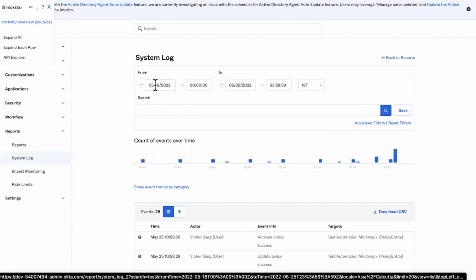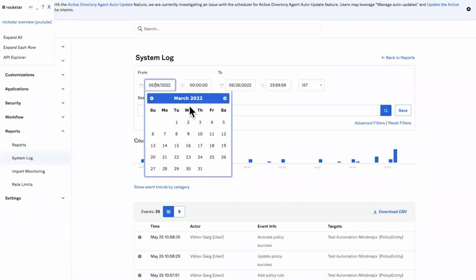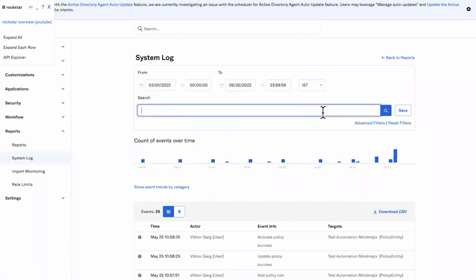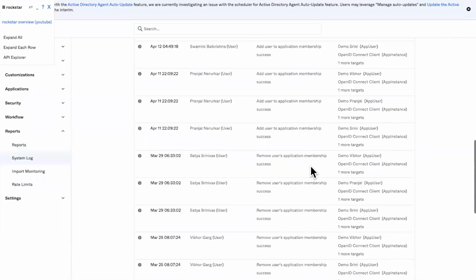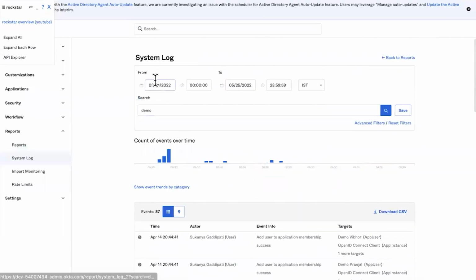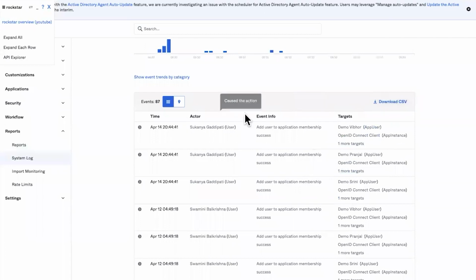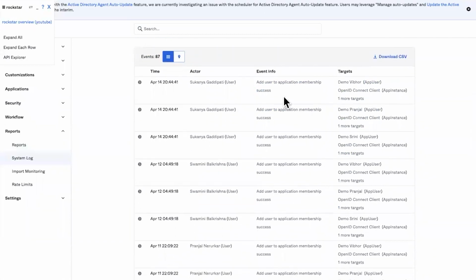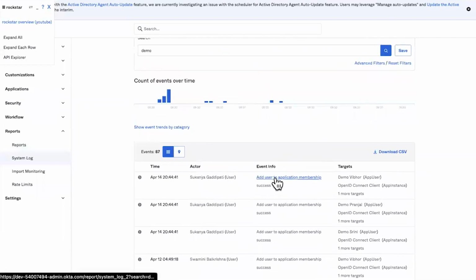Just make sure that you have the date selected properly, because there could be a possibility that you haven't selected the right set of dates, and then you are trying to find something. So see, I have just increased the date and I have just written demo. So there has to be some demo, some targets, or somewhere the demo would be there as a keyword over here in one of the targets, actor or event, and that's why it shows me all those logs which are there.